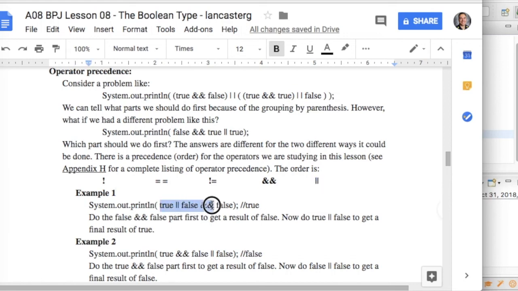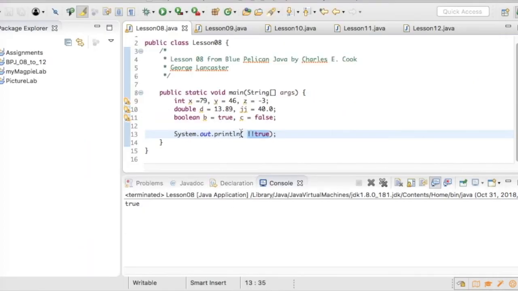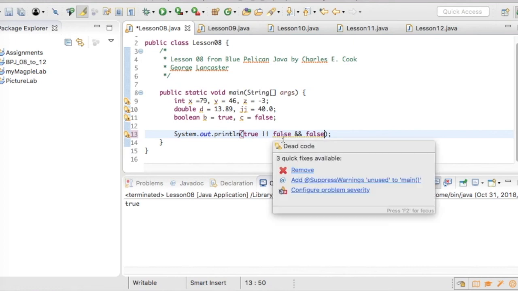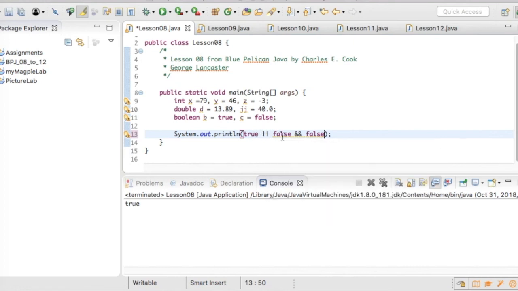So here's an example. Let's figure out what this statement is going to be. So we know that true is true. We know that false is false, and we know that false is false. So what will it do first? If it does this first, true or false is going to be true, and then it would say true and false. Well, true and false is false. So that would make the entire statement false.